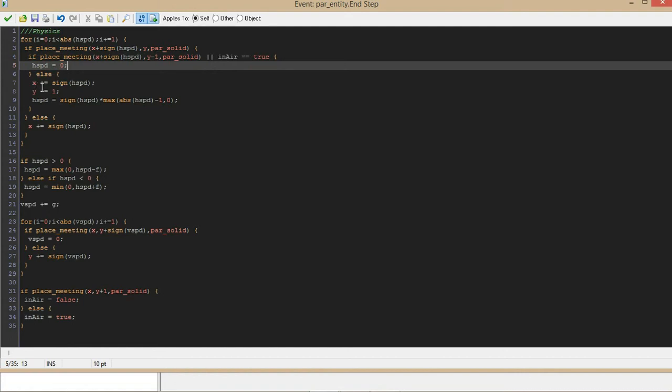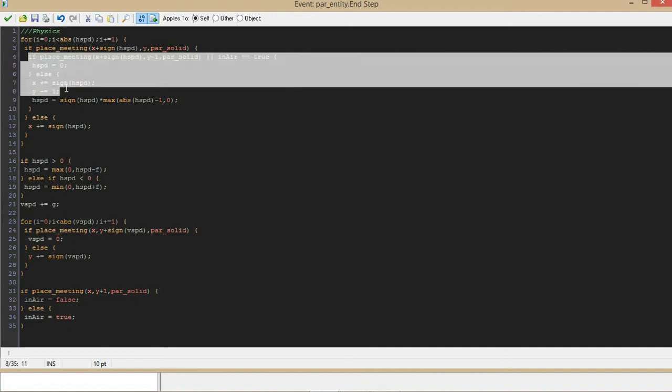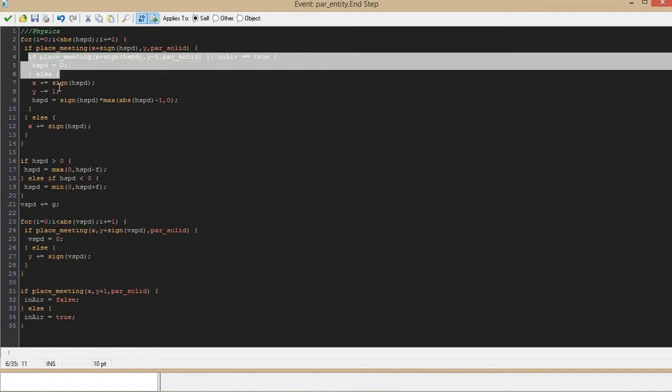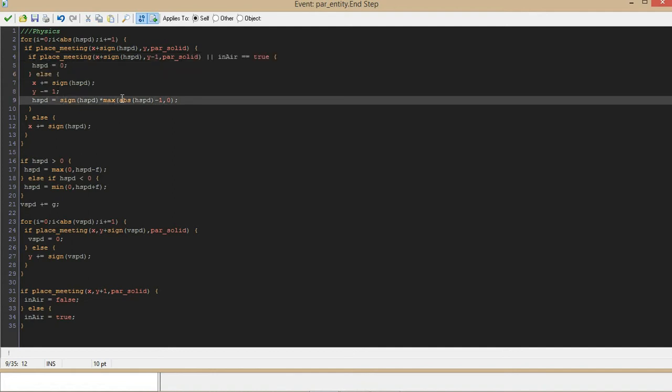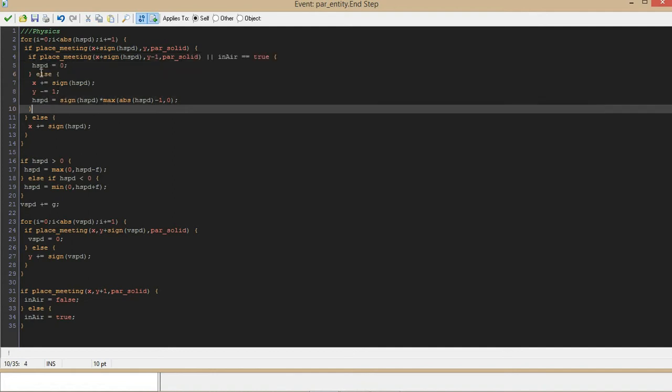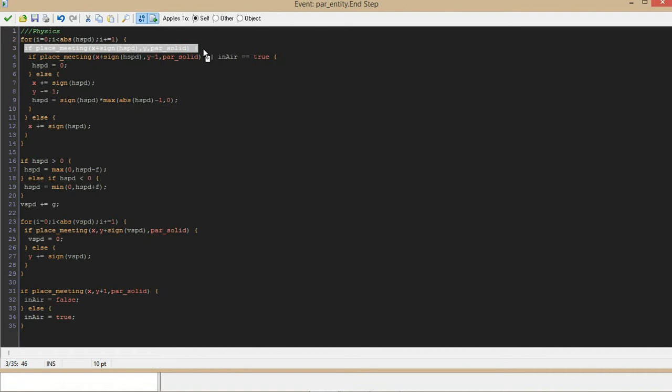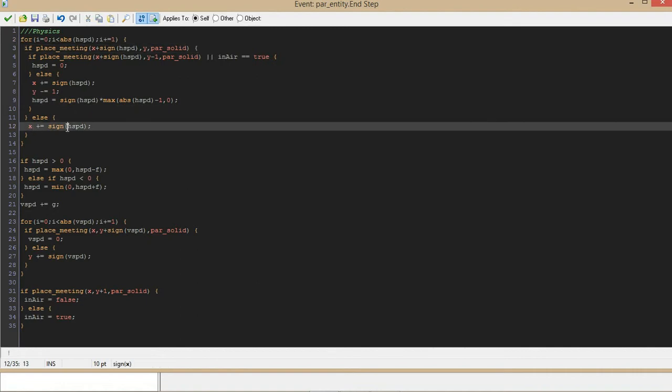Else, if it's walking up a slope, it will walk 1 to the side and 1 up minus, and then decrease the h speed. Or if it was the first iteration here, if it was just walking to the side, it will just move 1 to the side. And then it's repeating the speed, so it will check pixel by pixel, but it will check the full speed.